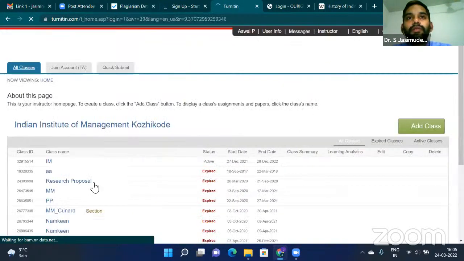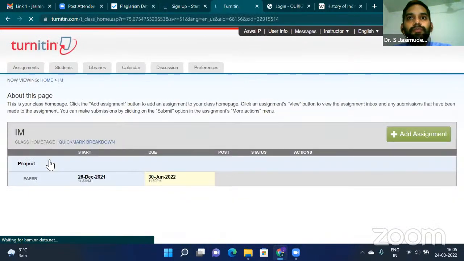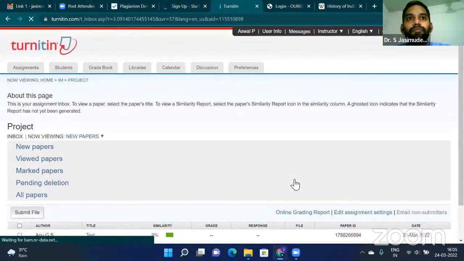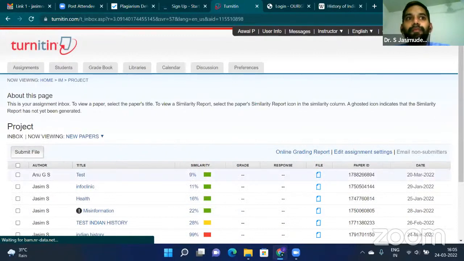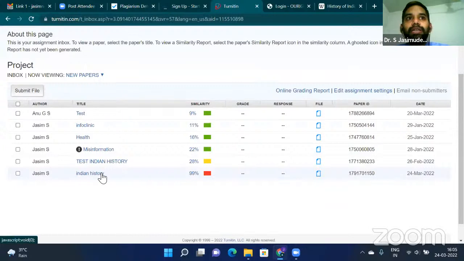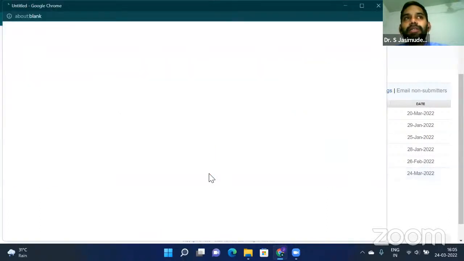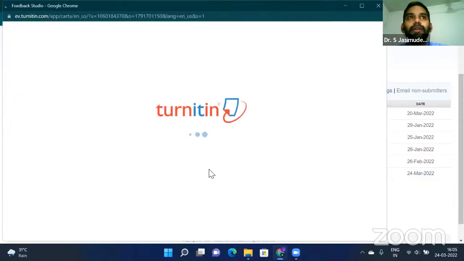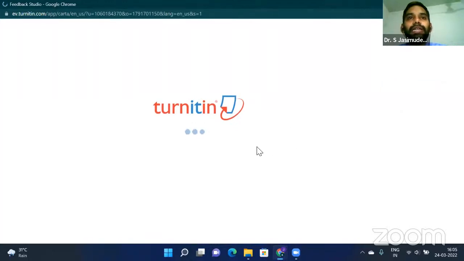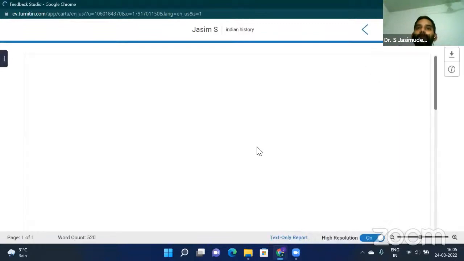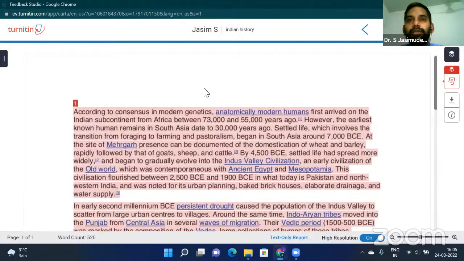Whether Turnitin produced the result or not. See, the report has come. Jasim S. Indian history. See, 99% similarity. That means I have copied 3 paragraphs about Indian history from Wikipedia, which is a human edited encyclopedia available on the web. Many of us used to refer to Wikipedia. And I copied 3 paragraphs and created a manuscript, and Turnitin detected that 99% is copied. This is how the plagiarism detection software works.